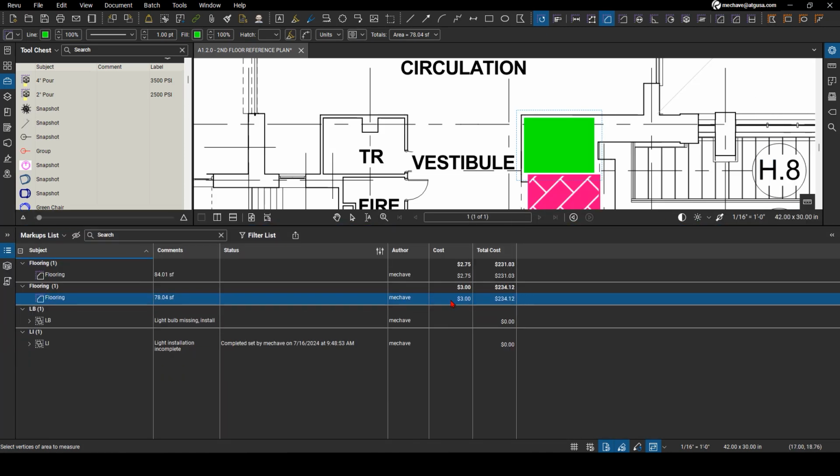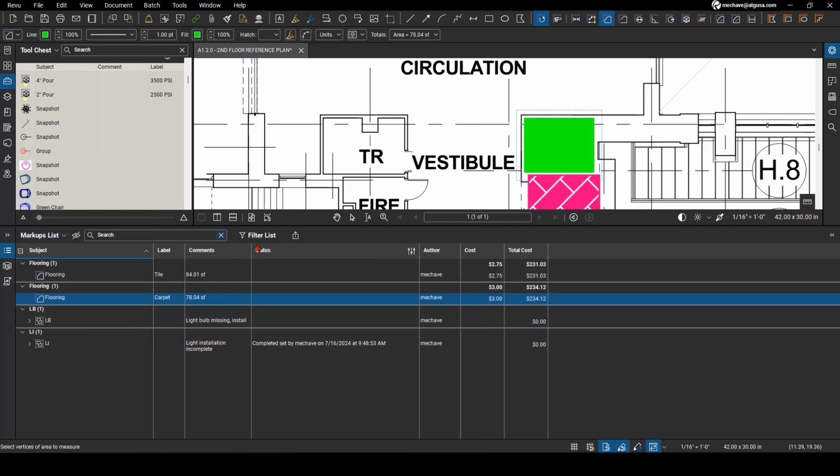So basically right here, down in the markups list, you have your flooring, and I should probably show my labels so I know what these are. You have tile and you have carpet. And right here, I already have a pre-formulated cost.